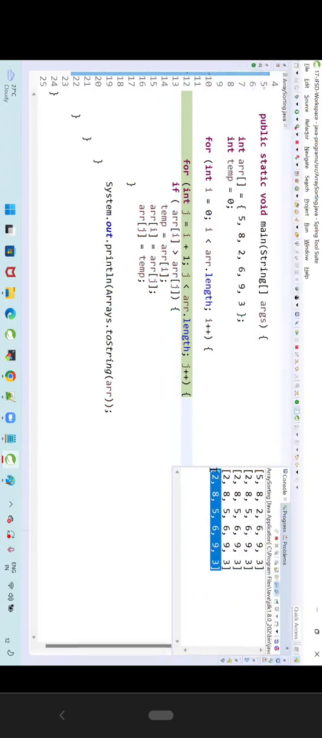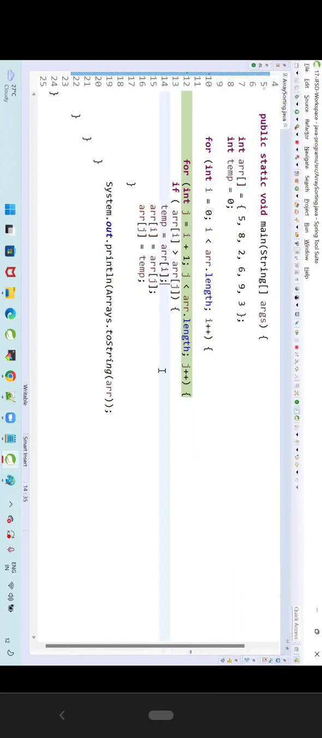With this, my inner loop completed. My outer loop, one iteration completed. When the outer loop executed for one iteration, inner loop executed for how many times? 5 times it executed. In the 5 times the inner loop executed, just one element got swapped. Now I value became 1.